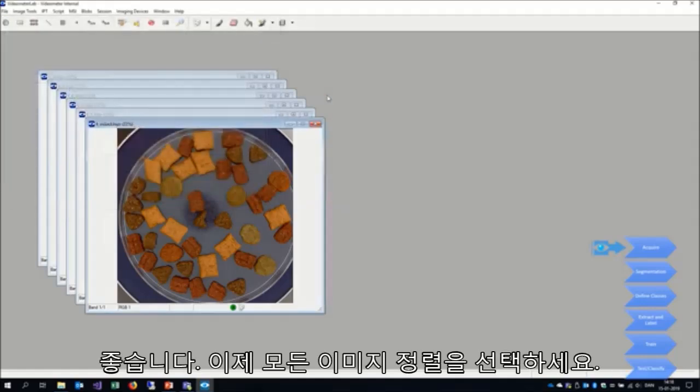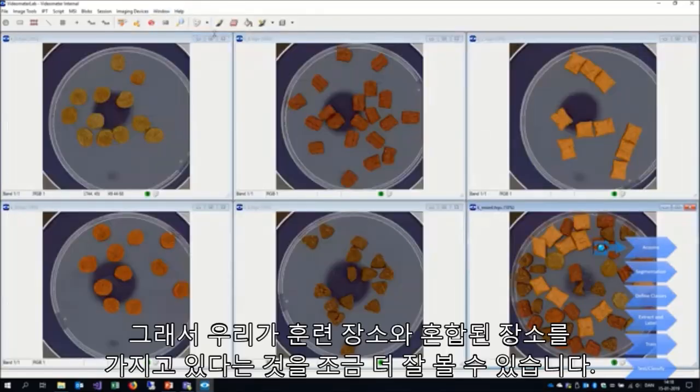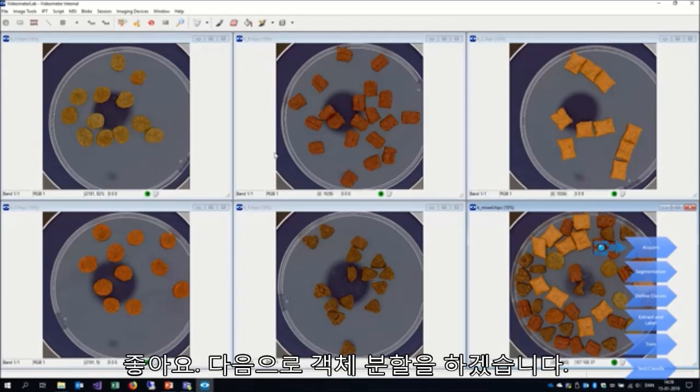Okay, I'll press select the arrange all images so you can see a bit better that we have the training set and the mixed.